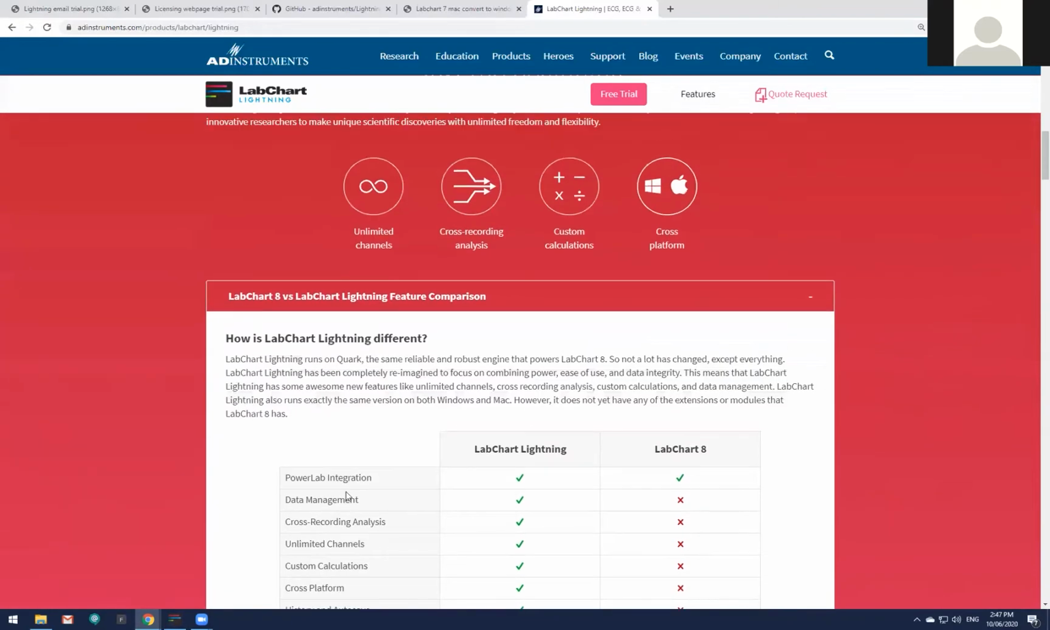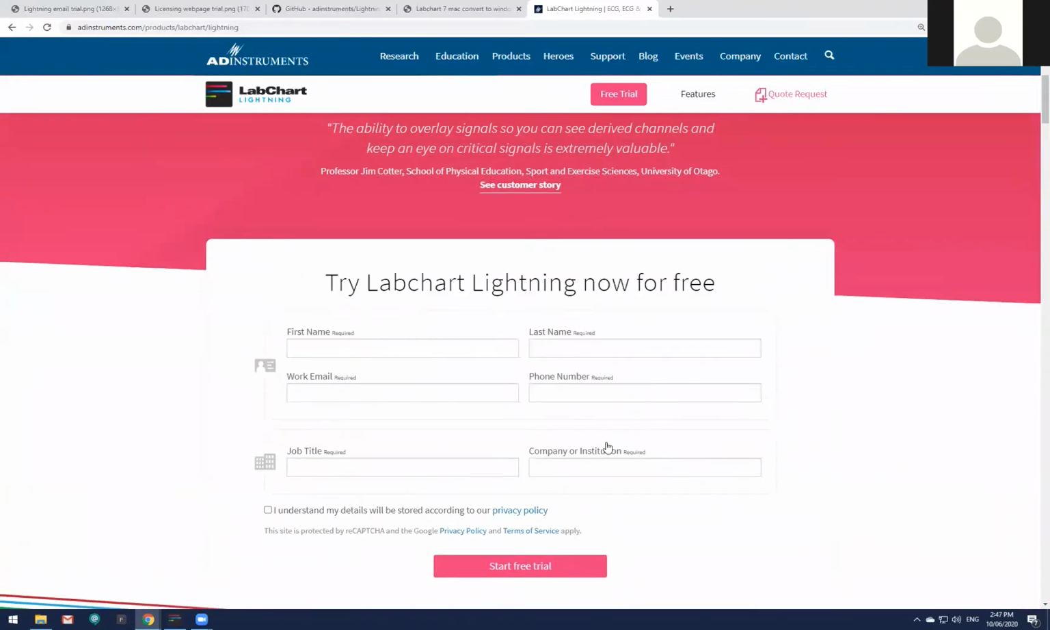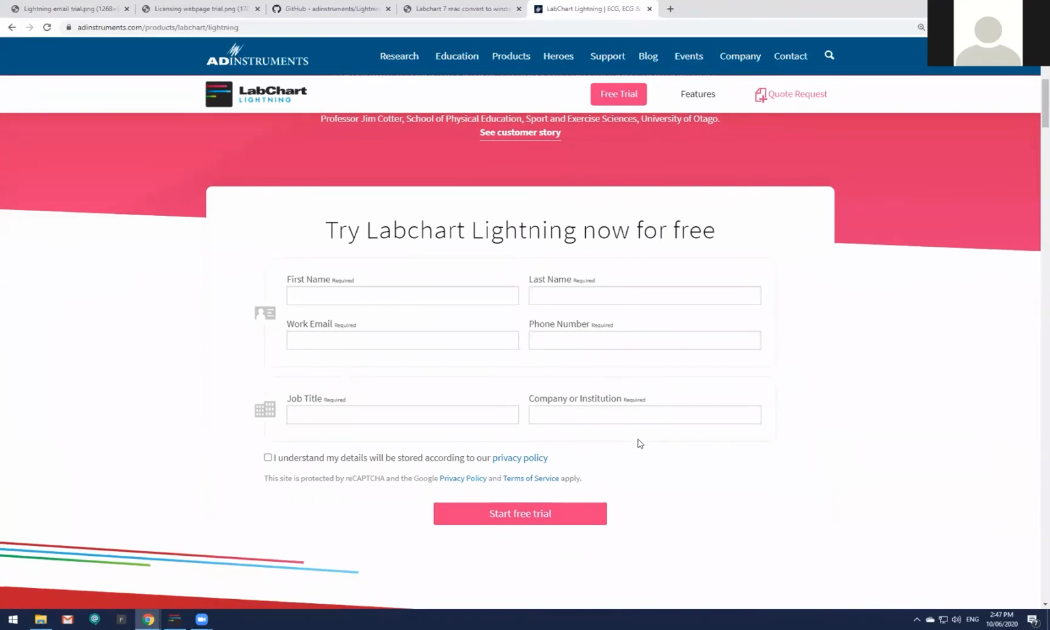To install it, I would recommend either installing the trial version here, or talking to your sales representative to see if you're eligible for one of those full licenses. And of course, if you'd like to purchase it, you can do that too.